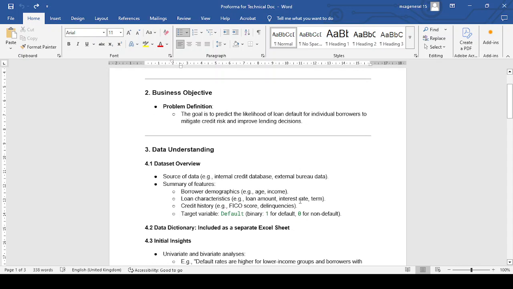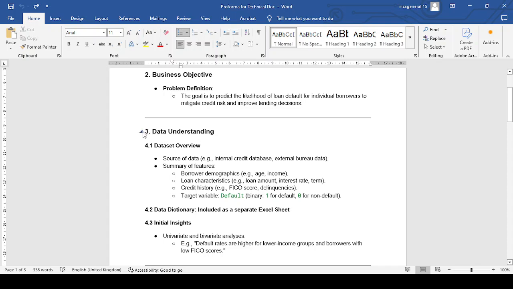Here we have the data understanding, that is the dataset overview, which includes the source of the data. It will be the internal credit database and the external bureau data that we get. Borrower demographics, the loan characteristics, the credit history, and the target variable are included. Credit history can be the FICO score and the delinquencies, as in any illegal activity done by the person. Loan characteristics: what is the loan amount, the interest rate, the term of the loan. All these are included, and I will also show an Excel sheet which we can create for the data dictionary.